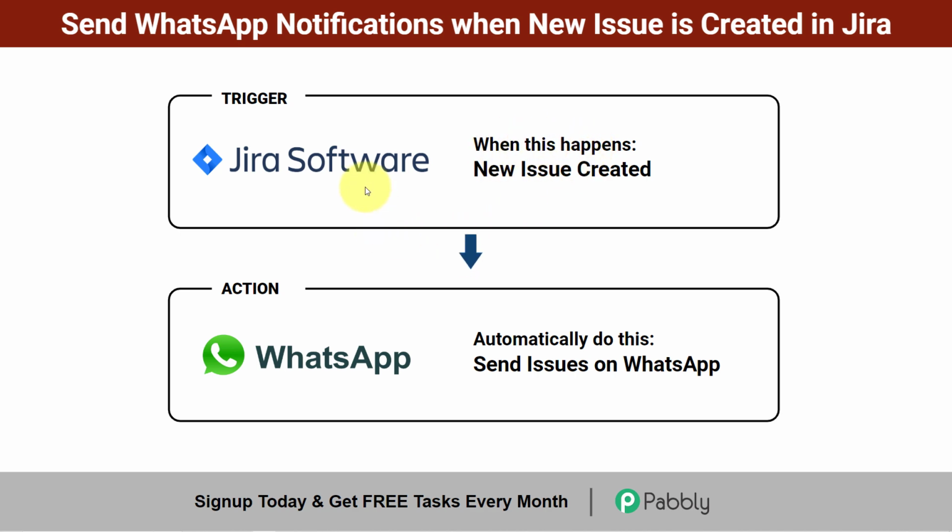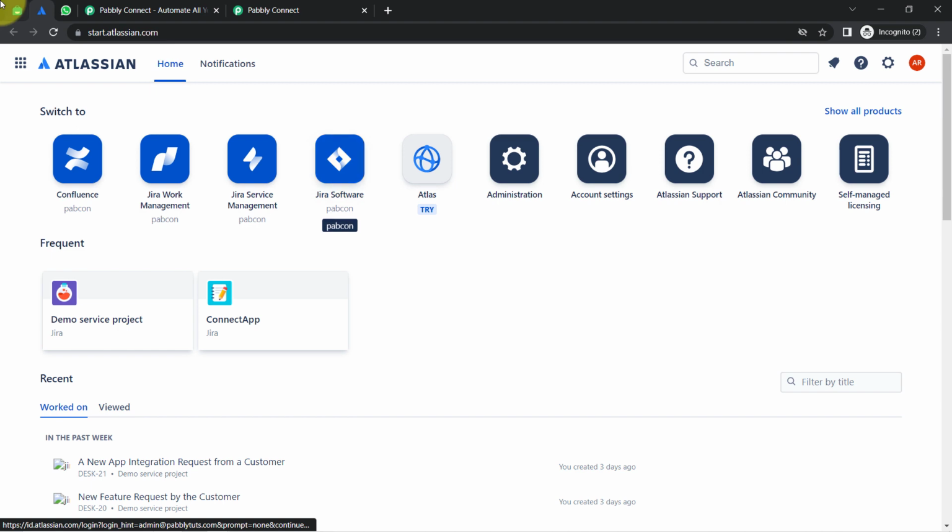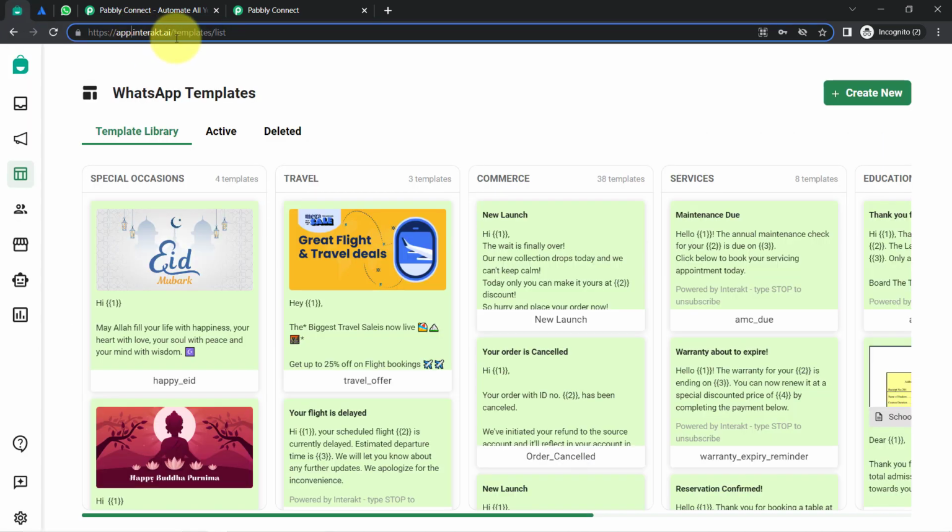So if you also want that whatever new issues you are creating here should be sent automatically on WhatsApp, then come with me and I will show you how you can set this automation for yourself. So this is the Jira software application which I am going to integrate with Interakt, which is an application for sending WhatsApp messages.